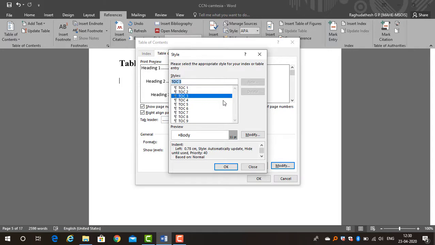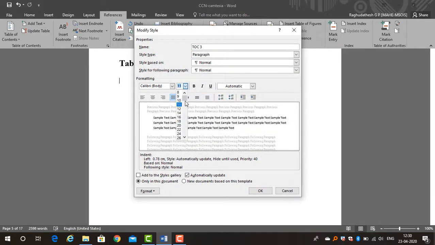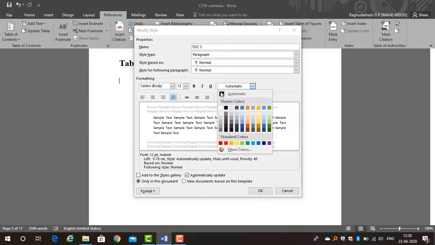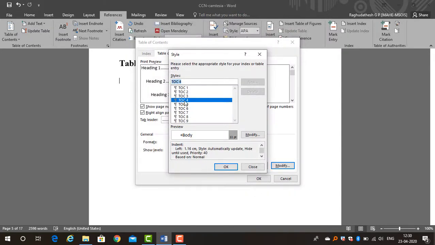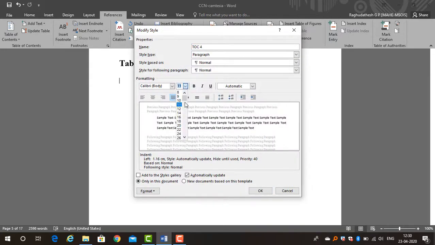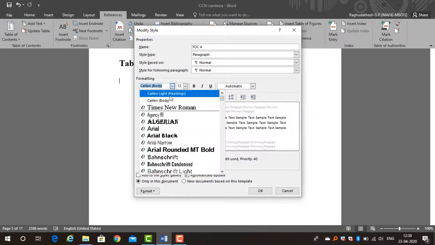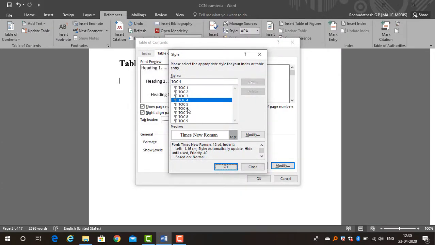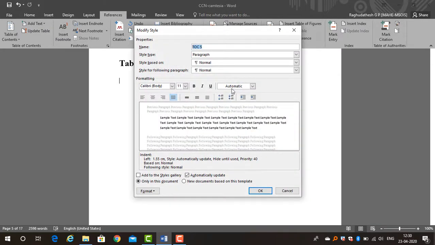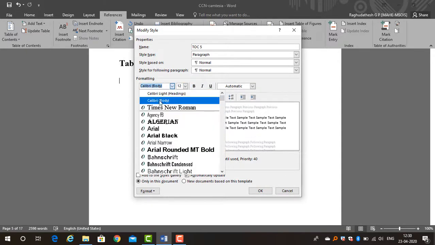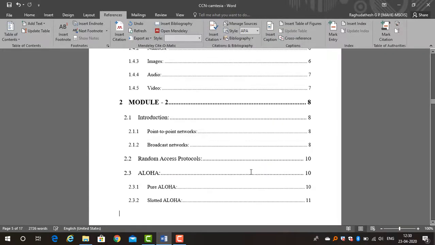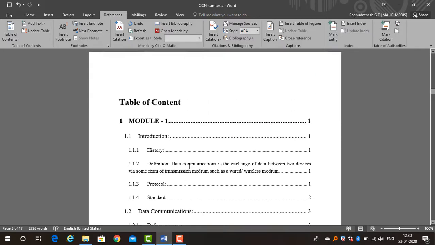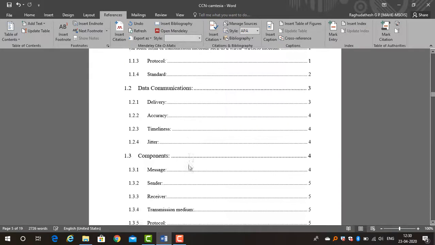For third level of heading, I will make it 12 and black, and mine is Times New Roman. OK. Fourth level of heading, I require 12 and black and Times New Roman. Click on OK. If there is any fifth level of heading, same thing you can repeat. So Times New Roman. OK, and click on OK. See, now it has created your table of content automatically.